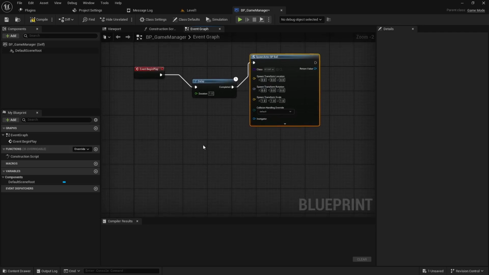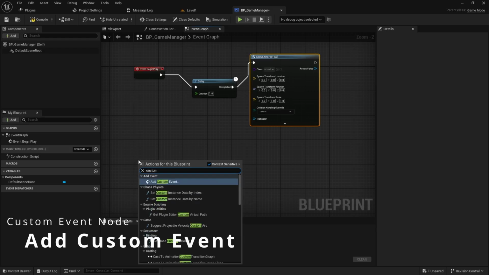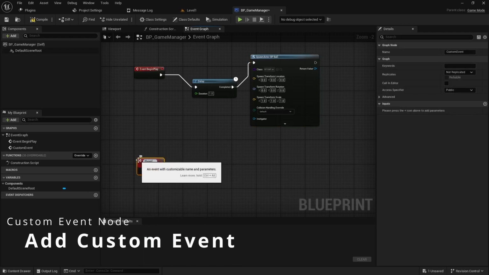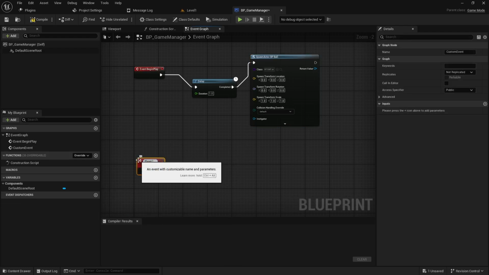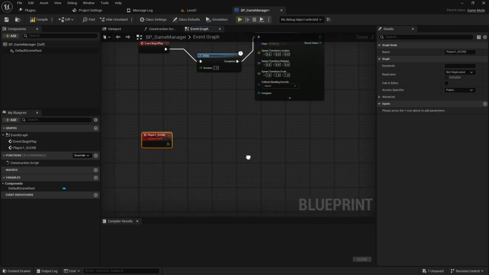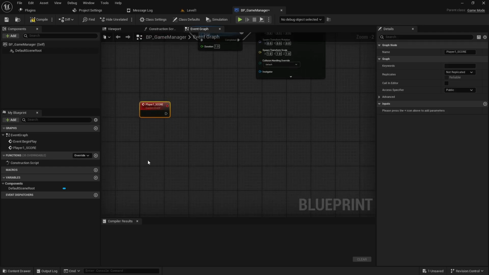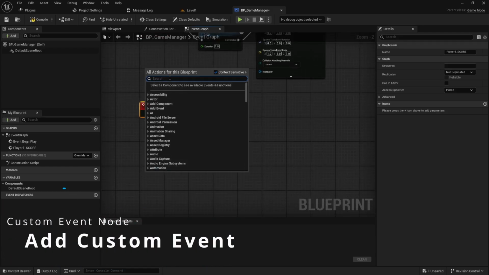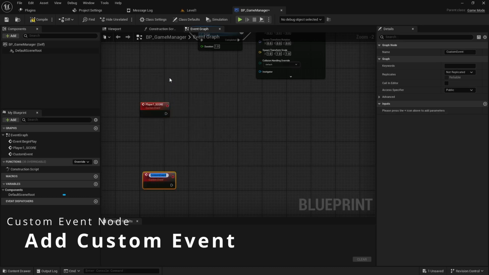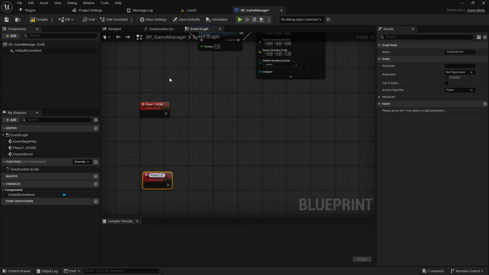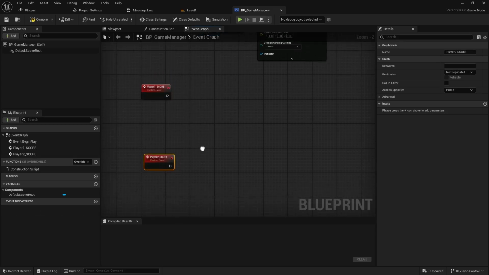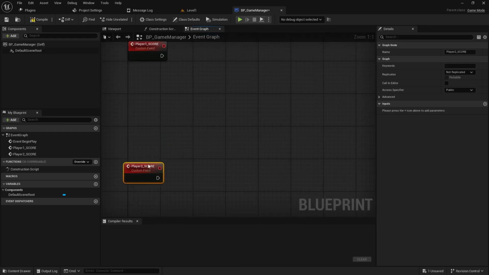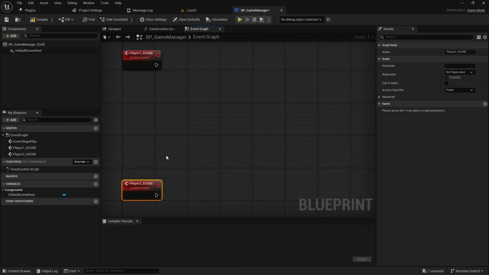Now for the second part of the game manager, we need to handle the scoring. So we'll create two custom events for that. The first one we'll call player 1 score. And the second one we can call player 2 score. And these will be pretty simple.